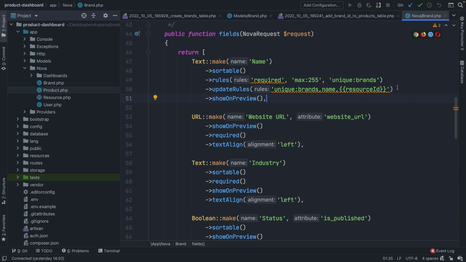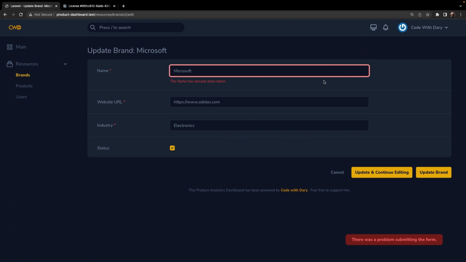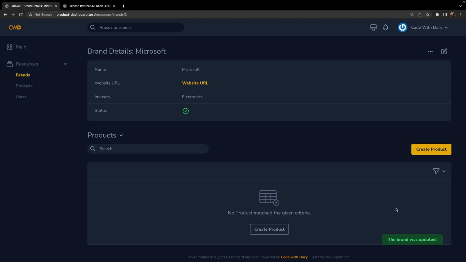Now before the update rules works, we need to make sure that we remove our third parameter inside our rules method, because we have duplication right now. Navigate back, replace the name to Apple, click on update. You'll see that the name has already been taken has been prompted to us, which is alright. But if we change it to Microsoft, click on update, you'll see that our brand has been updated. The name is just equal to Microsoft, which it was, but the website URL has been updated right here.